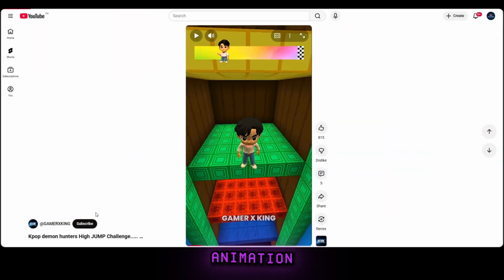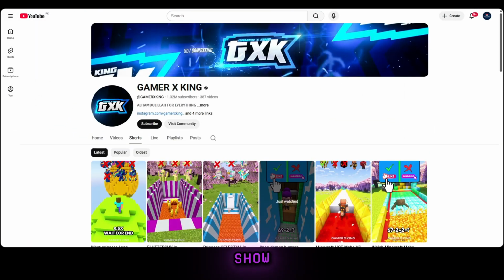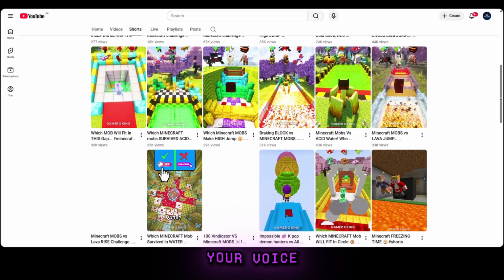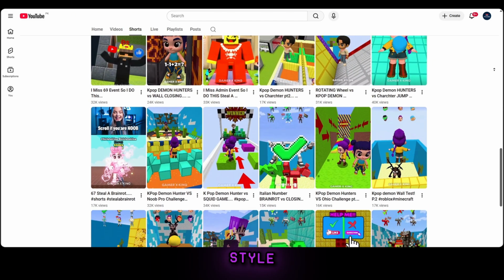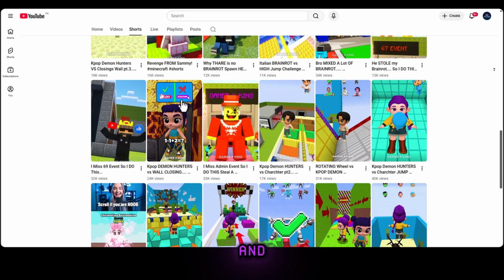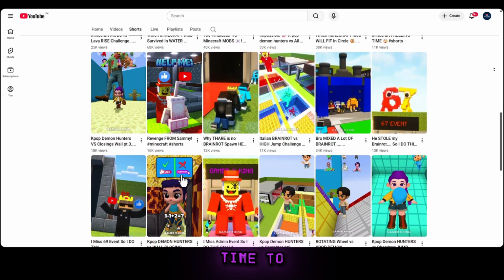You don't need to be a gamer. You don't need animation skills. You don't need to show your face or use your voice. AI does the work. The creator controls the idea. This content style is exploding right now. And this is the perfect time to start.